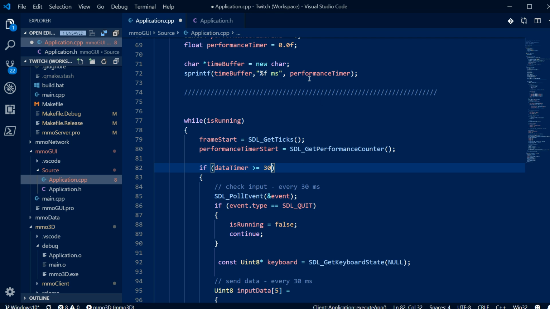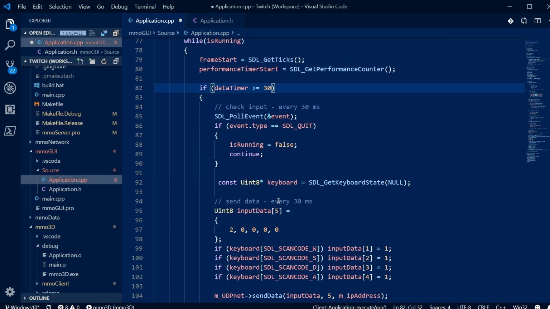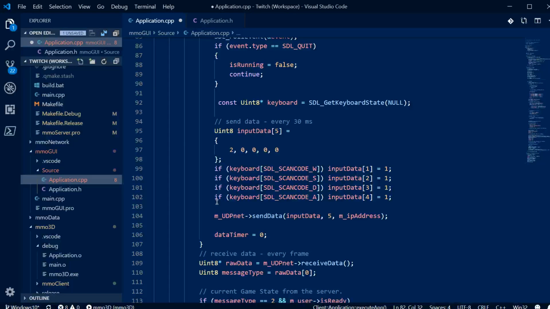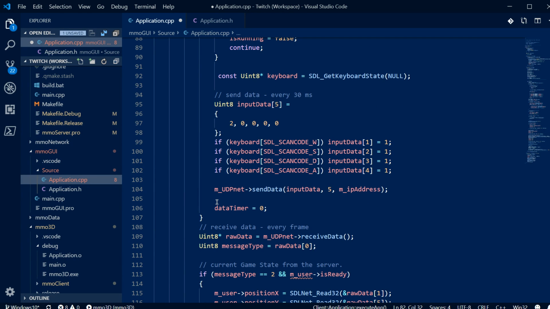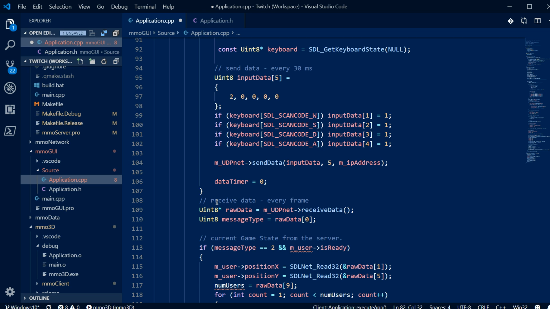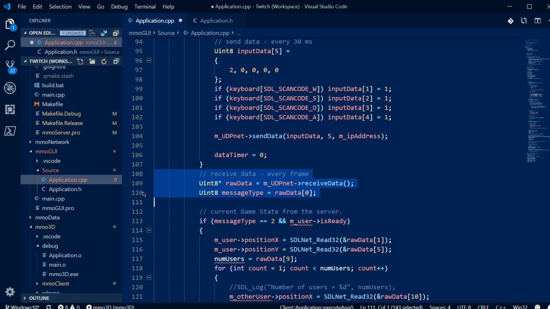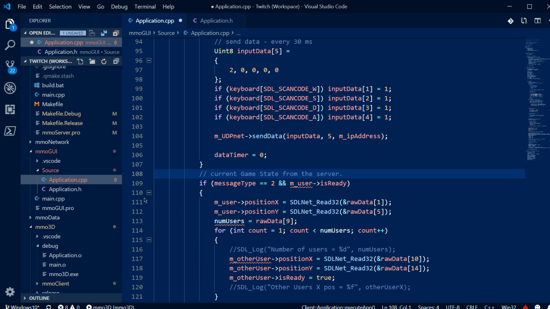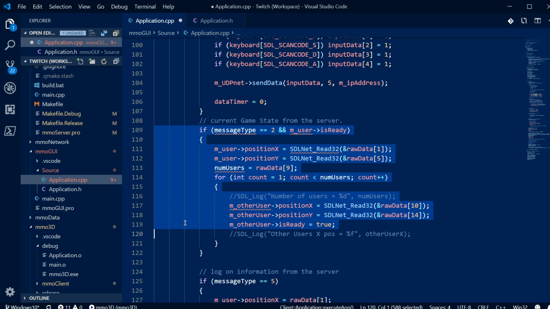I'm not sure that'll work. Don't mind. Continue, yeah, that comes out. Yeah, right. Keyboard, that's what we're here for. We're doing the input. Send data, yes. We want to do that. Receive data every frame. No, we don't want to do that. If message type is 2, who cares? Not my problem. Where's that if statement go to there?